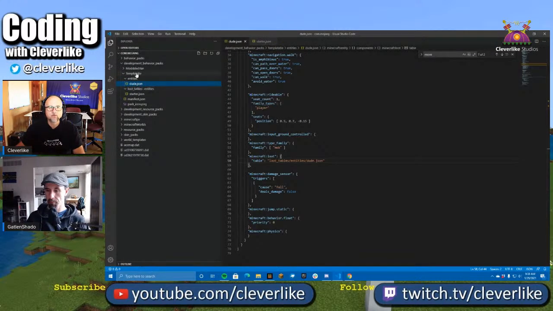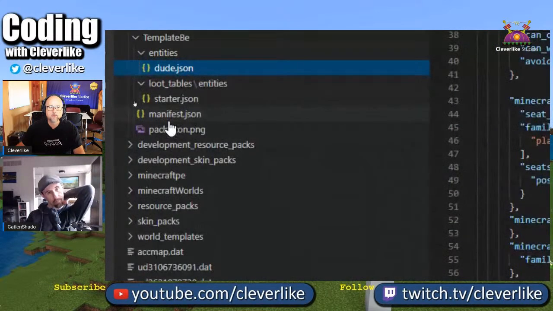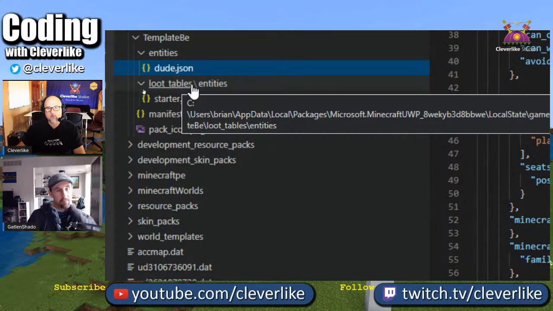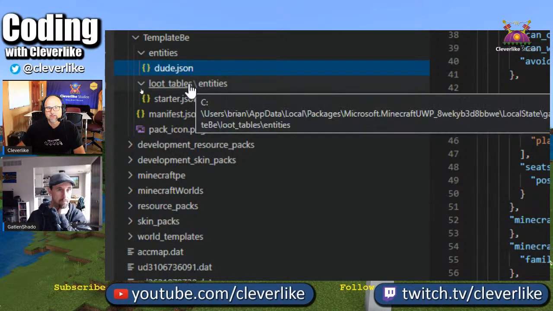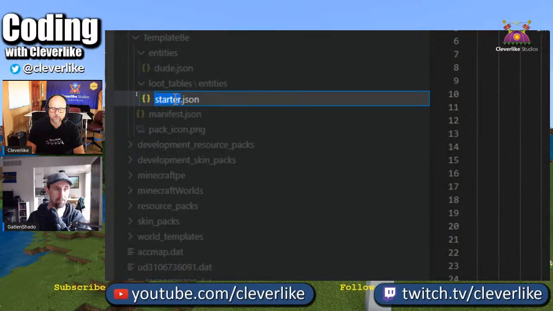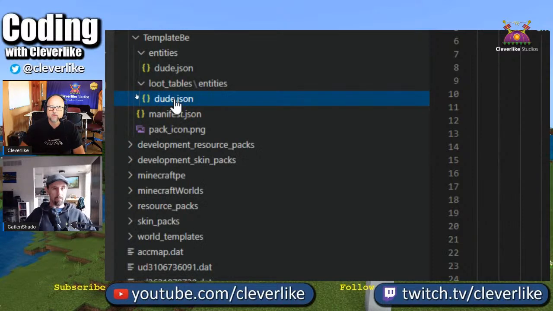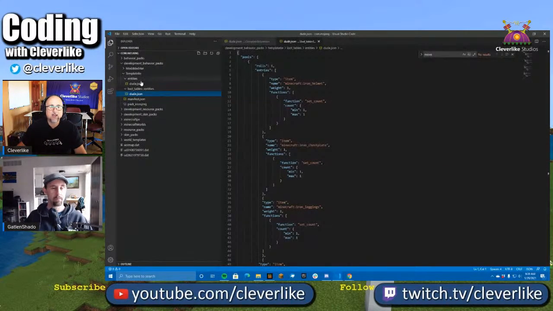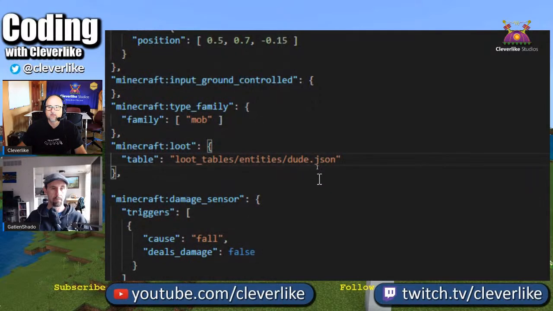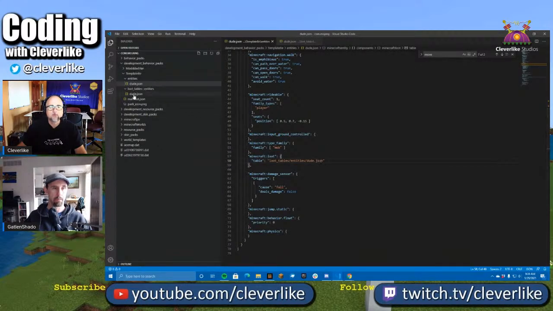So the entity is called dude in the template behavior pack. And then we have our loot tables and then our entities folder. Since the loot tables folder only has this file, it shows them on the same line together in Visual Studio Code. So if I click on this file, I'll hit F2 so I can rename it to dude.json. Okay. Now I make sure that my loot table path is dude.json, and it is. There you go. So I think we're good with the behavior pack.